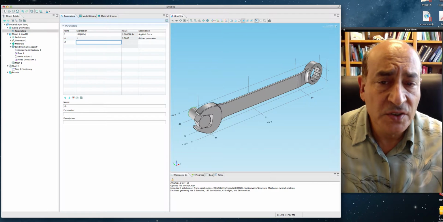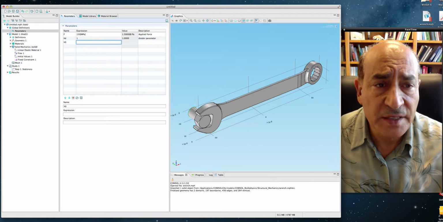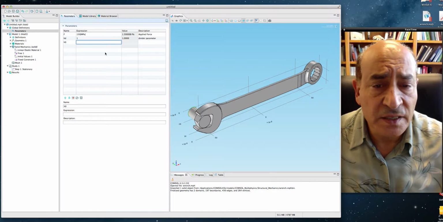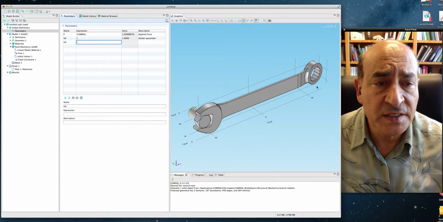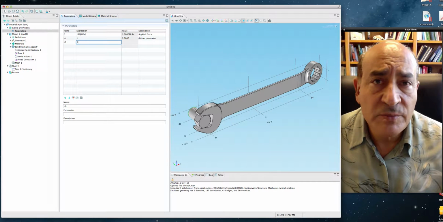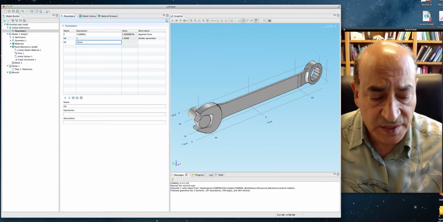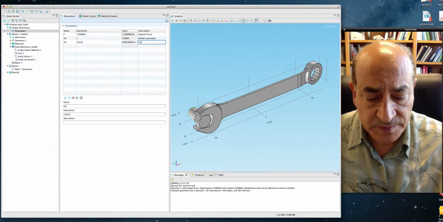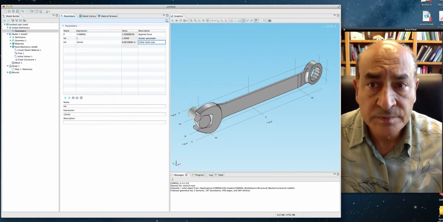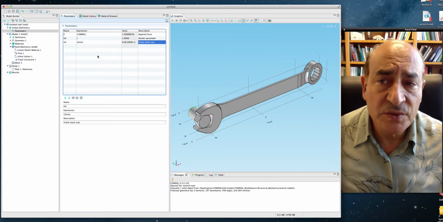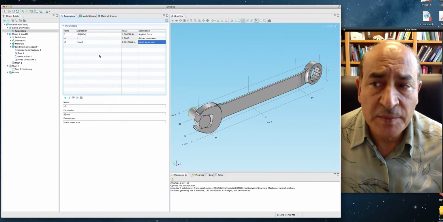If you look at the dimensions of the wrench here, you get 50 millimeter from this point to this point, and 100 millimeter overall. So if you want approximately 100 elements across, we can put 1, but then we have to write what the units are. So the units, we're going to put millimeter here, and this will be the initial mesh size. These are values that we will use later on in our parametric studies.